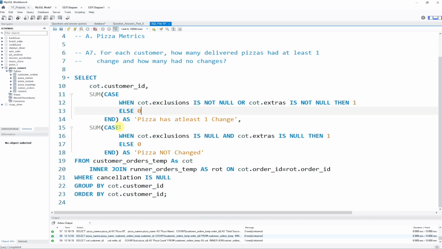The similar condition applies to the pizzas not changed column also, where we are summing all these ones and zeros. When exclusions is null and extras is also null, that means nothing is added in exclusions and nothing is added in extras, so we count it as 1, or else it is 0. We sum these ones and zeros and call it pizzas not changed, join the two tables, customer orders temporary and runner orders temporary, apply the condition that cancellation is null, group by customer ID and order by the same.